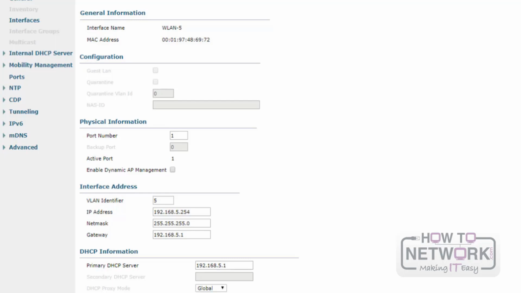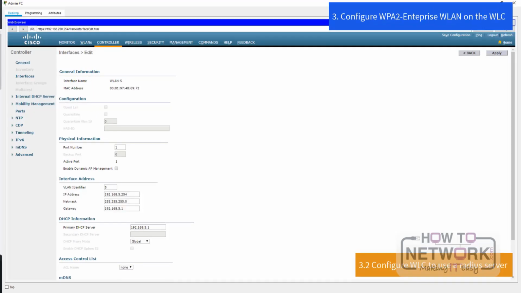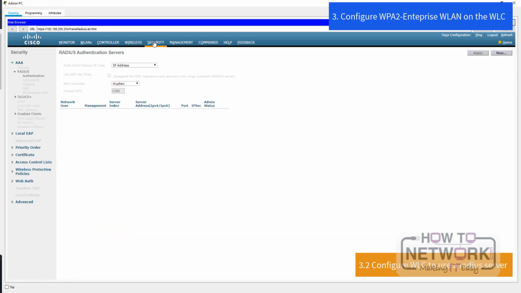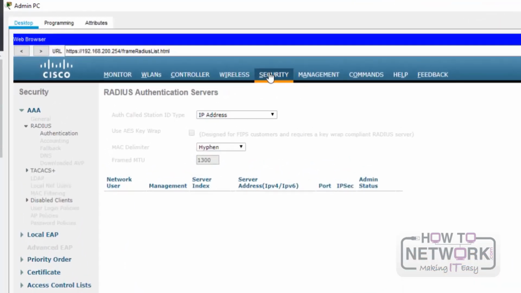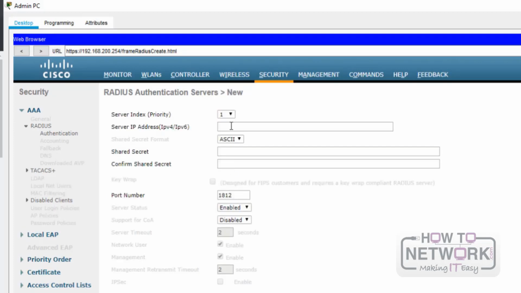So let's now move on to task number 2. We're going to configure the WLC to use a radius server for the authentication. So here you go to security, then click radius and authentication. Then you click new, then put the IP address of the radius server.